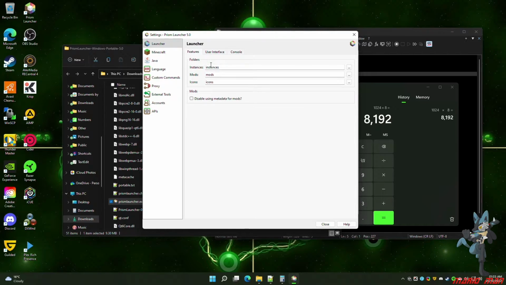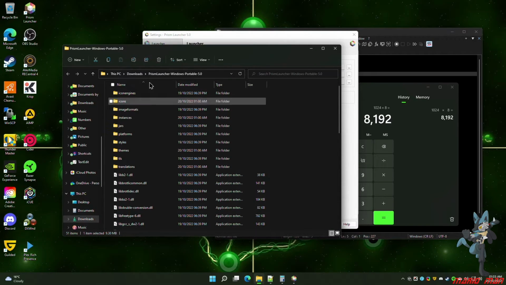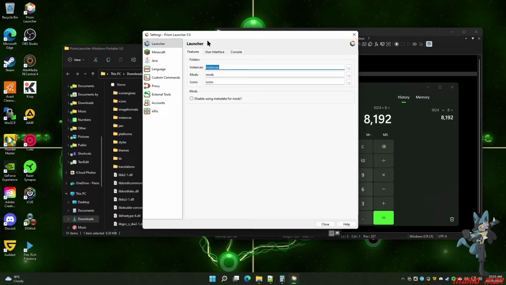And this is also a way, if you want to store the instances, mods, or icons in different locations than where it installs by default. With the portable version, it will install them to the way you have the portable one by default. But if you have the installed version, it will by default install them to your app data location, just like vanilla Minecraft does. And you can define those there.